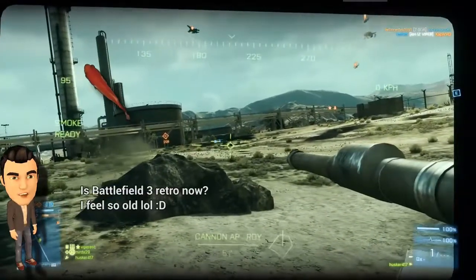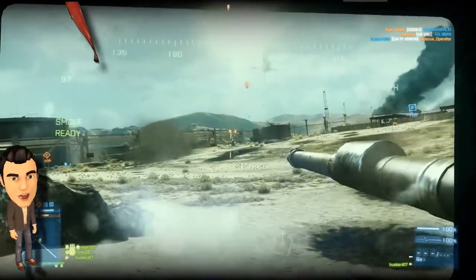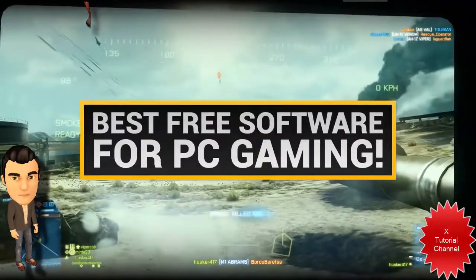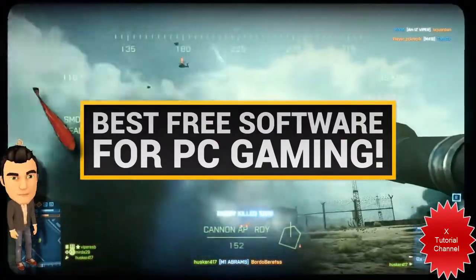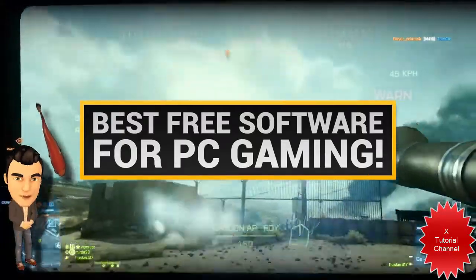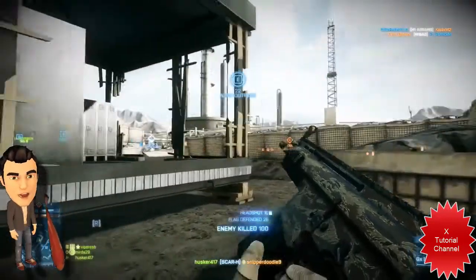On Mostly Tech, we're going to check out the top 15 best free software for PC gaming. These programs and tools should help to improve your gaming experience, and you'll become an elite pro gamer in no time, guaranteed. Also, let us know in the comments below if you know of any good free software for gamers that didn't make this list.